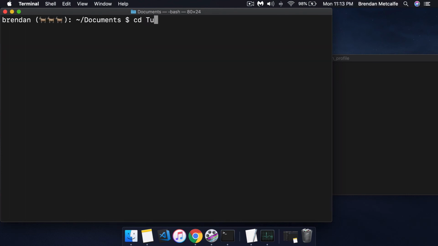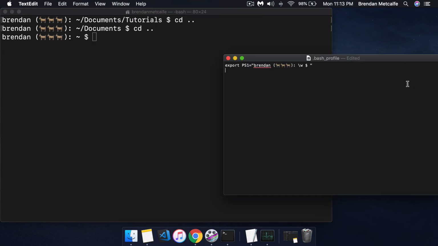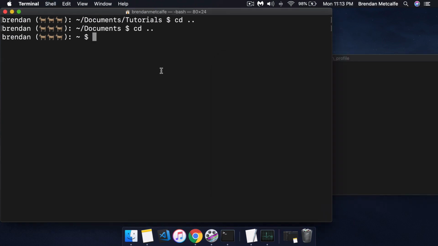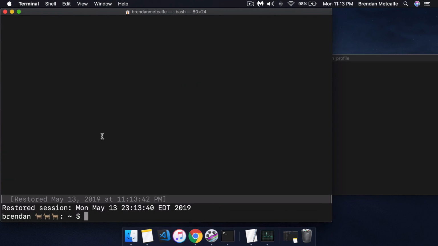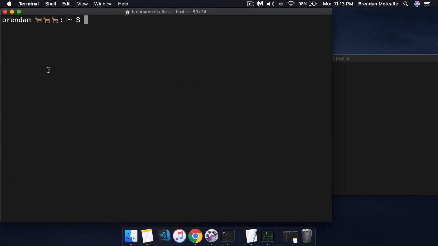I can even go to tutorials. Yeah, the space around it is a little too verbose as well, so we're just going to remove that. We're going to keep our goats. And boom, I'm liking this prompt.